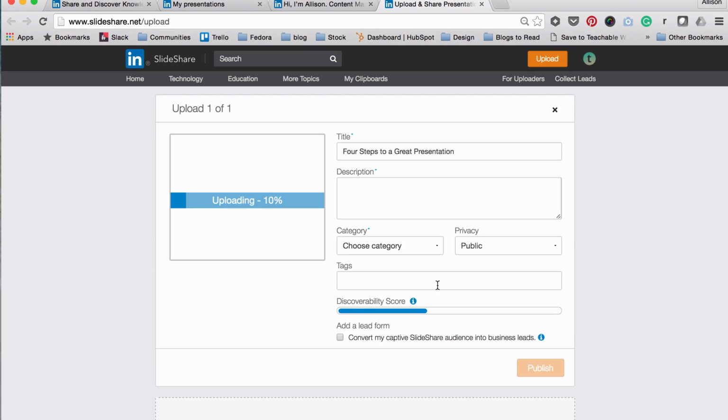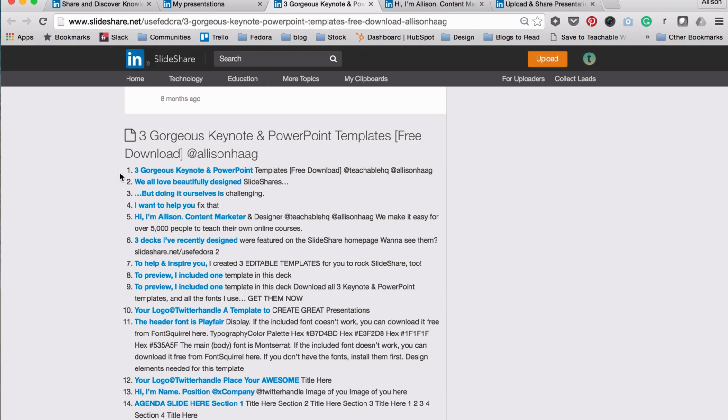Also, when you're creating your title, you'll want to put your Twitter handle at the end. This way, when people share your presentation, you will get notified on Twitter, and it'll just get your name out there one more time. Slideshare automatically pulls a transcript of all the text that is in your deck, which will help once more with your Google ranking and when people are searching for keywords that are included.